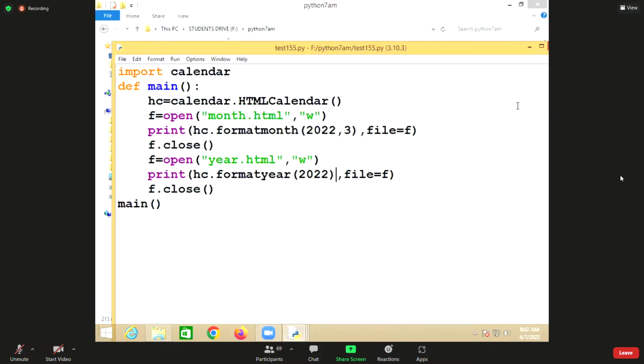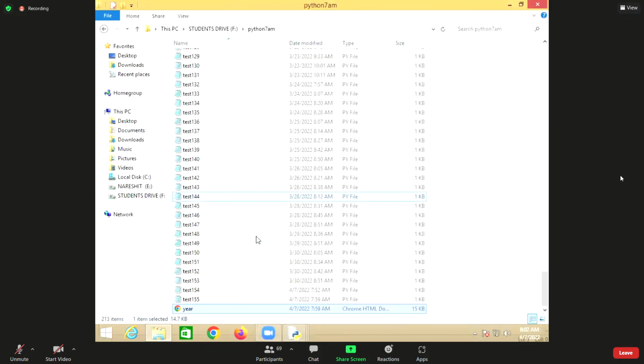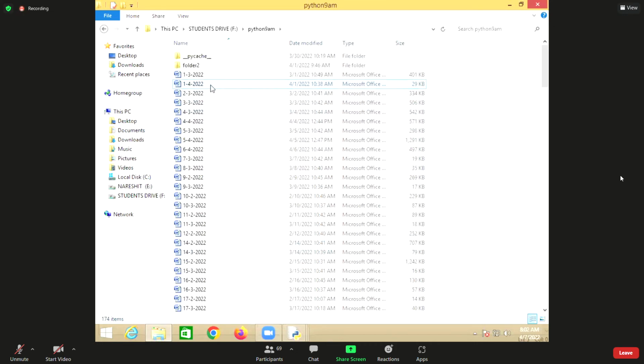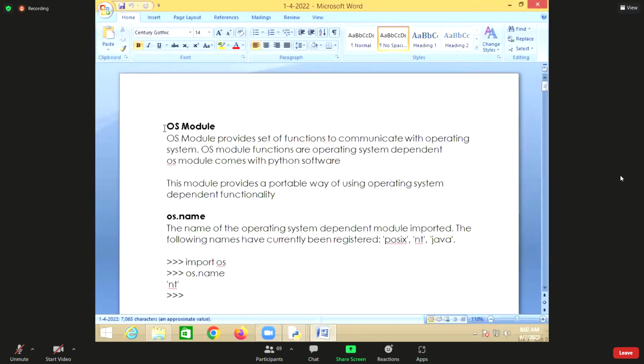Now let us see another chapter here. There is another chapter which is called which module here? OS module. So that is the date time module, and this is which module here? OS module. OS means operating system. So how does a Python program communicate with the operating system?